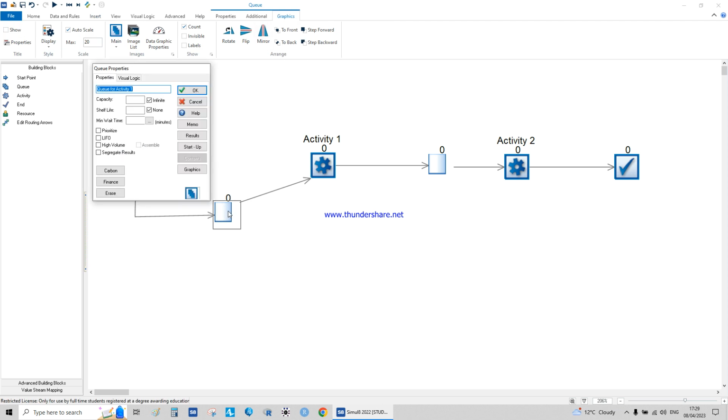If I double click, this is the machine queue for machine A. Capacity is infinite, so it can hold an infinite number of units or entities. If the capacity is 20, the others will be removed from the system. Shelf life means if you waited for a certain time, for 2-5 minutes, you would leave the system. It can be thrown out of the system.